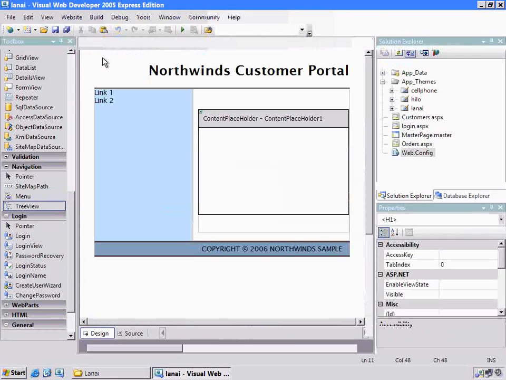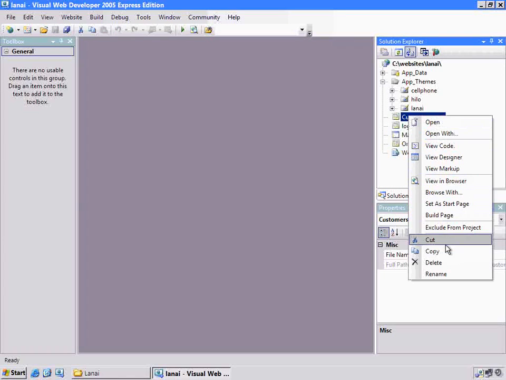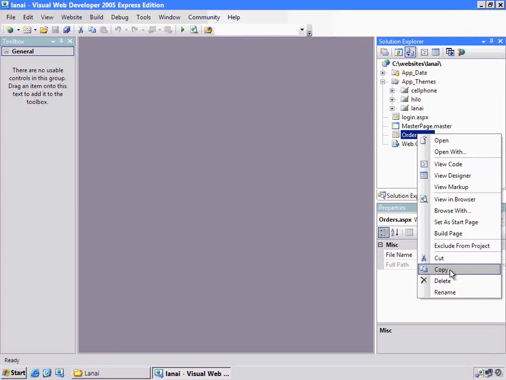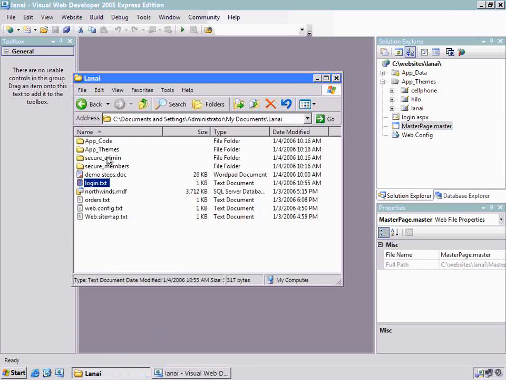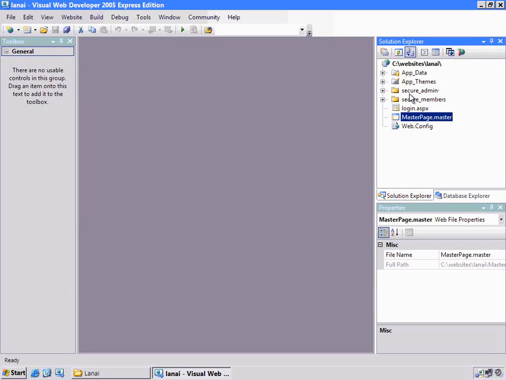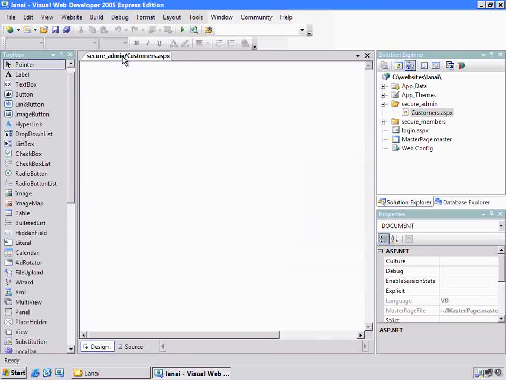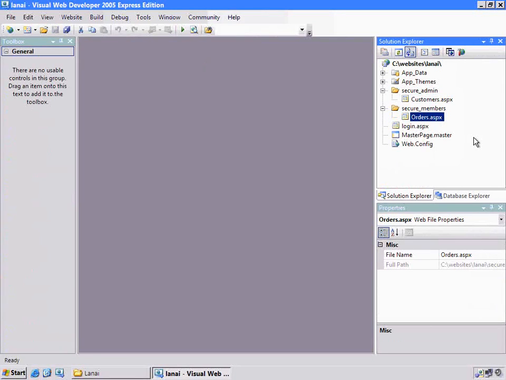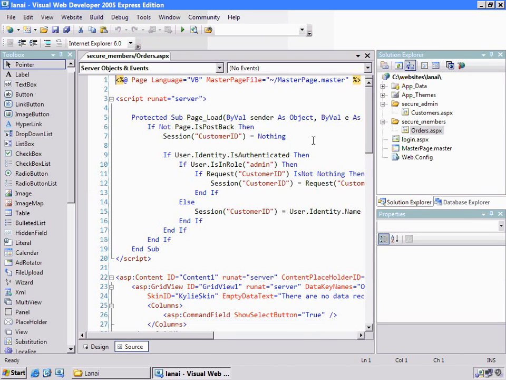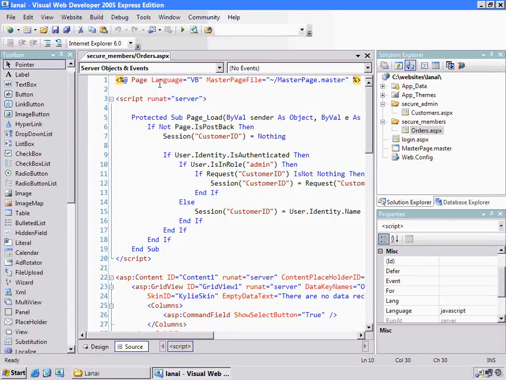I'm going to close all these pages and in fact delete the customer page that I just made and the orders page, because I already have the master pages applied right here. And I've also put them inside two folders. If I go inside Secure Admin, there's the customer page that we just did inside the master page template. I also have a Secure Members folder. The reason I've put these two in folders is because I don't want just any person to be able to see the customer list, and I only want the orders to be visible by the people that are authenticated. Inside the orders page, I've already put in a little bit of code that takes care of mapping depending on who's logged in.